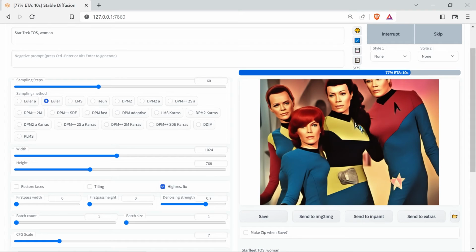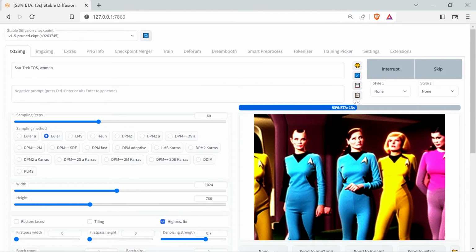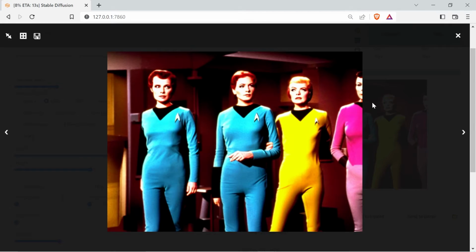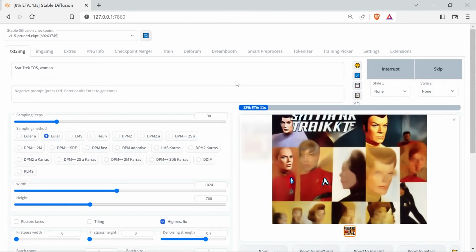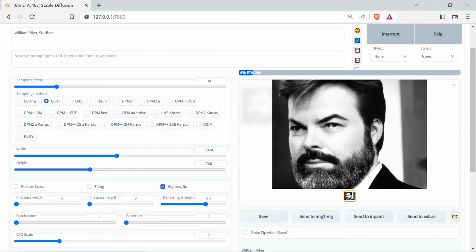Let's load up the Stable Diffusion 1.5 model and generate a few images to compare. Well, the uniforms are alright, but the overall image isn't great. And this one is a mess. And here we're missing heads. So yeah, I think the fine-tuned model is an improvement over this.